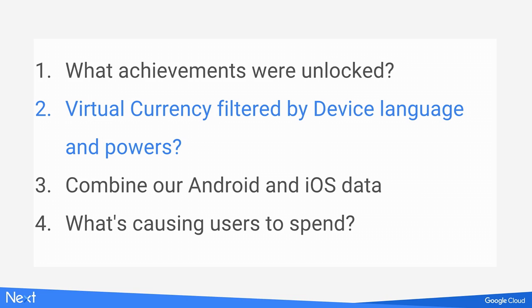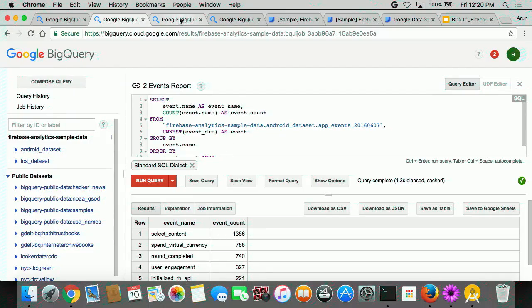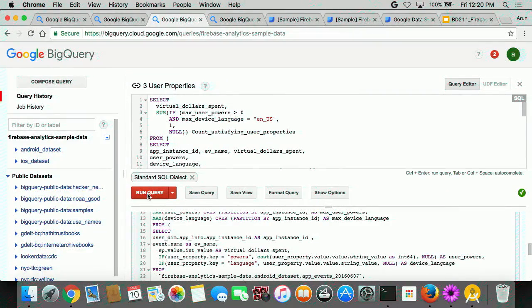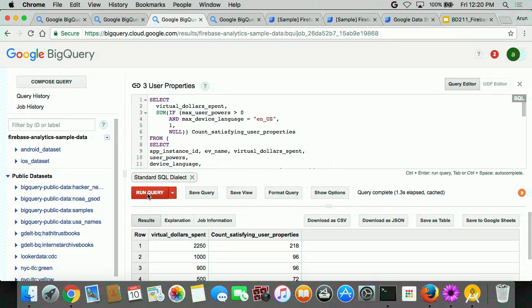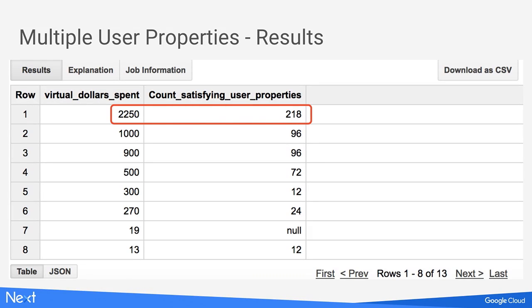Let's look at our other open questions. Todd asked about filtering events by multiple user properties. In our example, we will filter the spend virtual currency event by the device language and powers, which are both user properties. Demo, please. Slides, please. The result shows that users with device language set to English and had power-ups in the app spent 2,250 virtual dollars in the app for a total of 218 times, which is great.